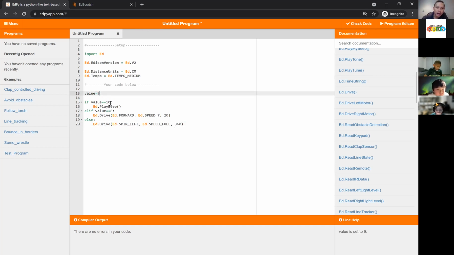Can anyone explain why number 9 makes the program spin left, not playing a beep or moving forward? Does anyone want to explain why? If you're trying to explain, you're on mute. I can't hear you. Okay, I'll ask. Yeah, Kieran. Why does it spin left when you press 9? Because if the 8 doesn't spin left and the 10 doesn't either, you can just do the 9.